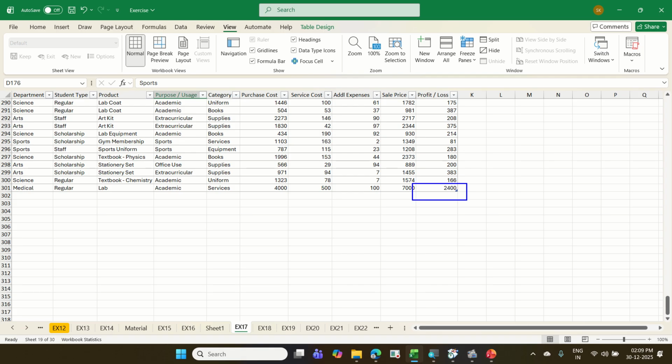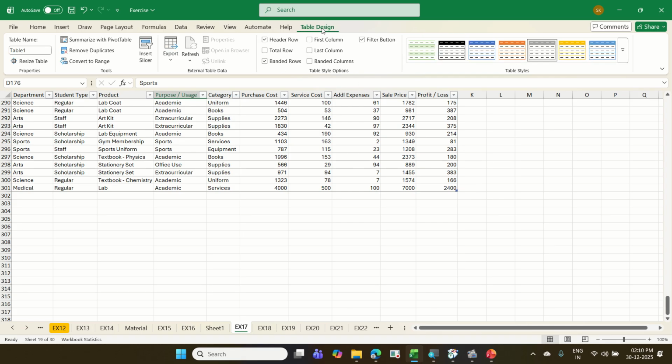But here, go to the tab called table design. Under the table design, there is a checkbox called total row. Either go to the table design and select the total row, or you can use the shortcut key Control Shift T.